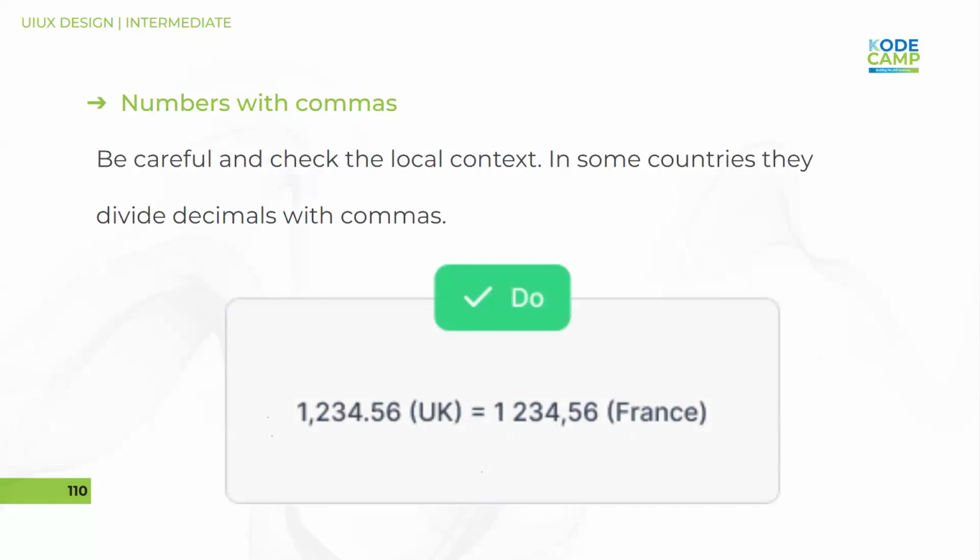And also be careful and check the local context. So in some countries, they divide decimals with a comma. All right. Like I think in France they do that. So their decimal point is a comma. All right. So when you are designing, be sure of which locale your client is from, or where the primary users are going to be.